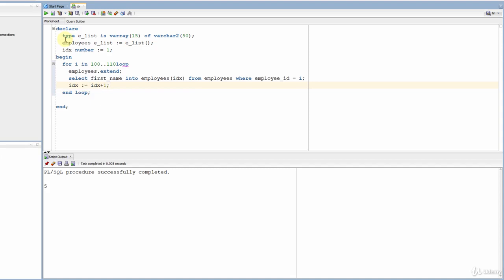Alright, we have filled our collection. Now we can use it. So let's print the names one by one to see if we did it correctly. For x in 1 dot dot employees dot count loop, and our end loop. dbms_output dot put_line the employees, the index of x. Great. Now let's run it and see if we could do that correctly.